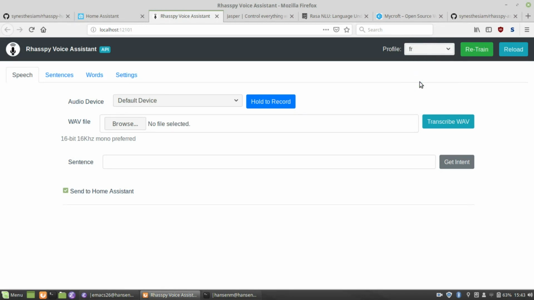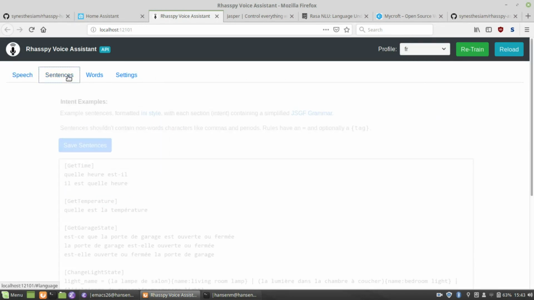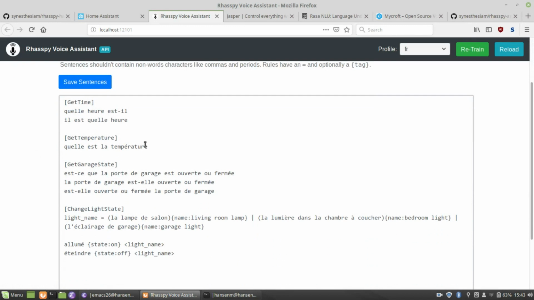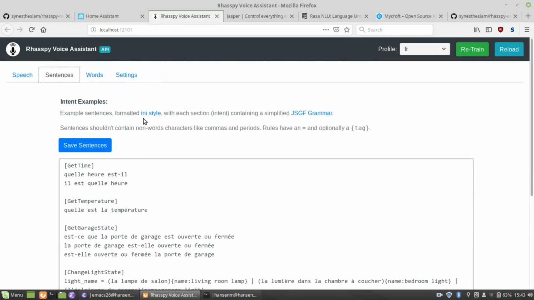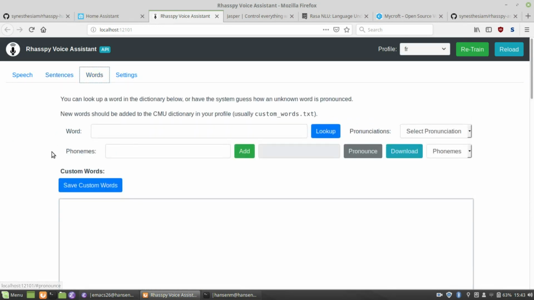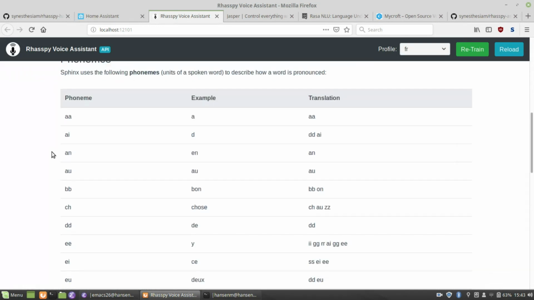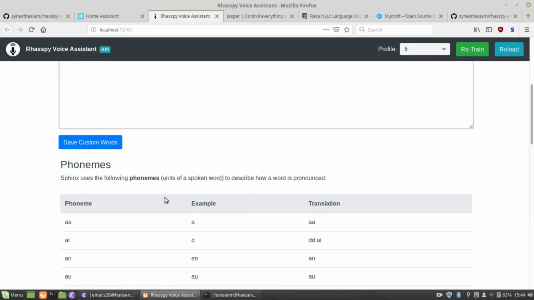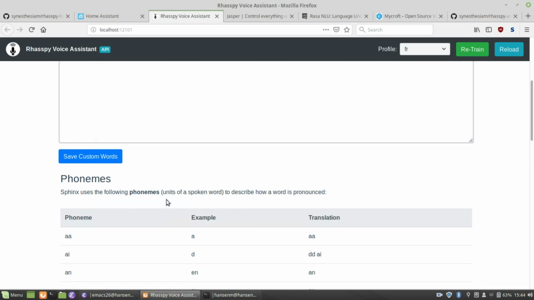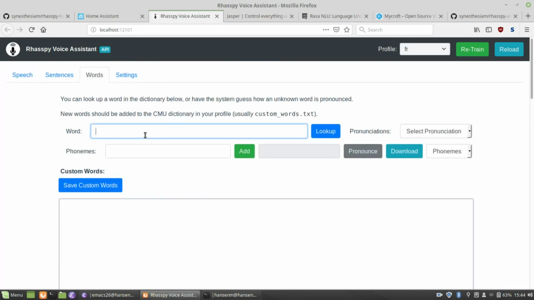So I've added the French profile since it's the only one I can remotely make a guess at. When I switch to that, over here I have some new example sentences that I've had a friend help me translate. Here I can ask for the time and such. Over on the words tab, you can see that the phoneme table is changed. For some reason, they've decided to do them in lowercase. And for example, typing in a French word will produce a pronunciation.